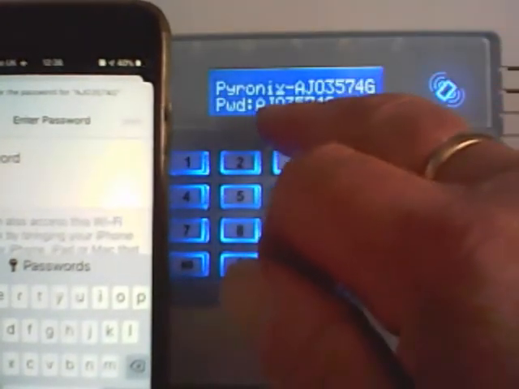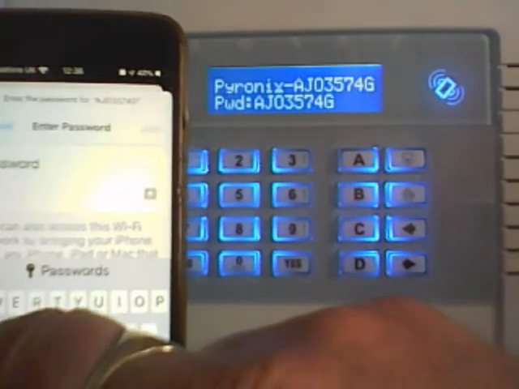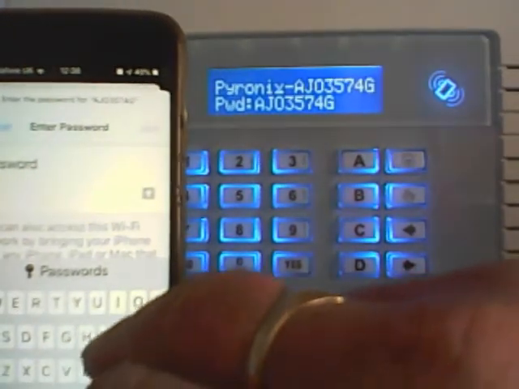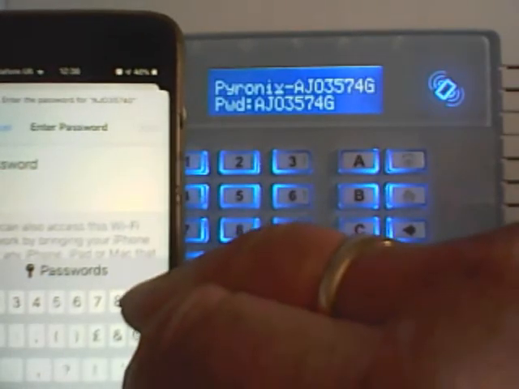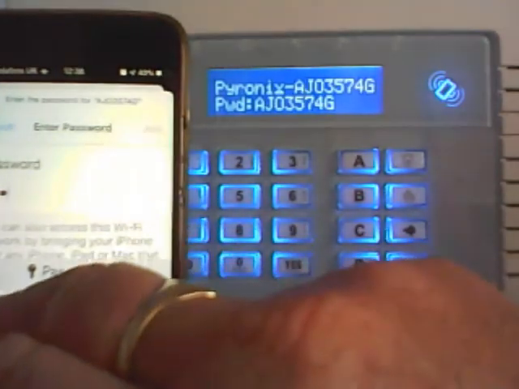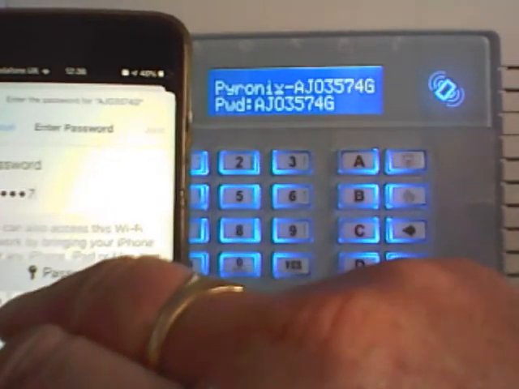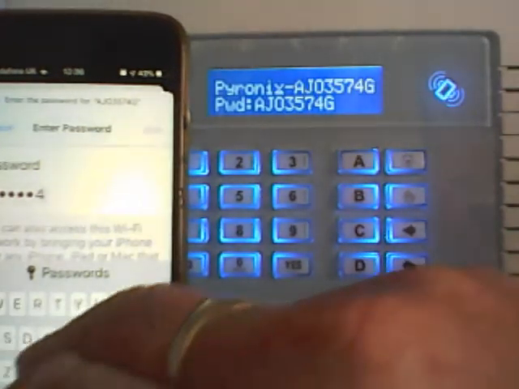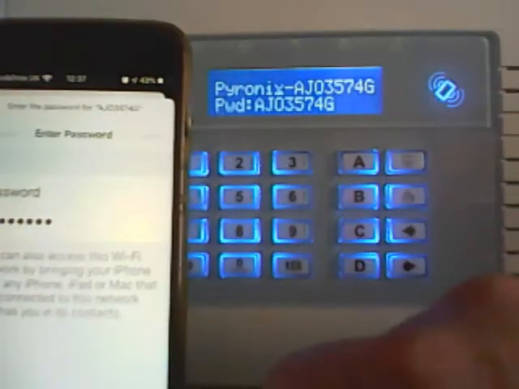It asks you for the password. Now the password is exactly the same. It's the bit that's down the bottom, so exactly the same. All capitals. Alpha Juliet. This is a 03574G. So I'll press join to that.